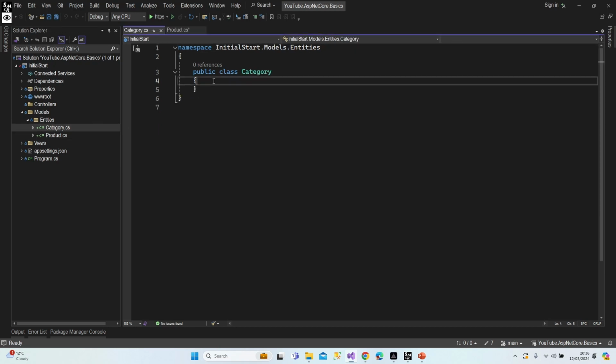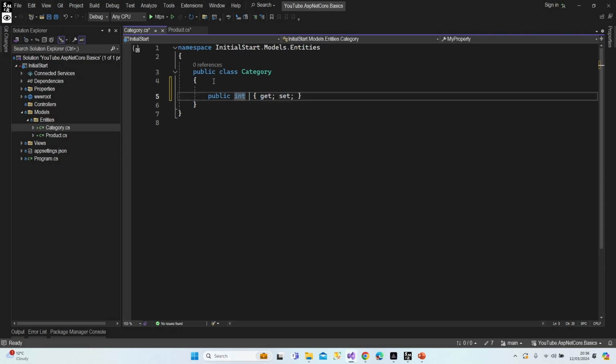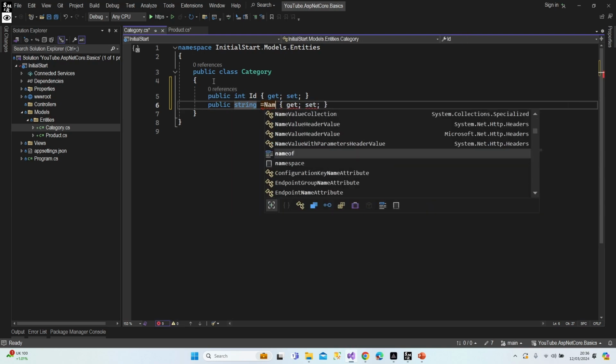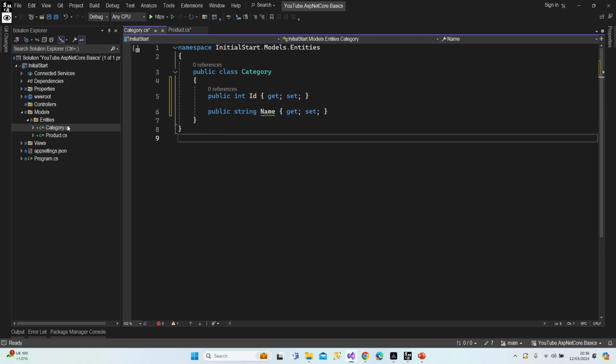Let's continue with the category. Prop integer ID, prop string, let's say Name for the category name. All right. So we have two entities. You can add data annotation to define some constraint or filter to your properties, but if you remember our previous lesson, according to the SOLID principle of single responsibility, these classes are only for creating tables for MS SQL. So these are our entities. Do not add anything else. You shouldn't add. That's why we have ViewModels.